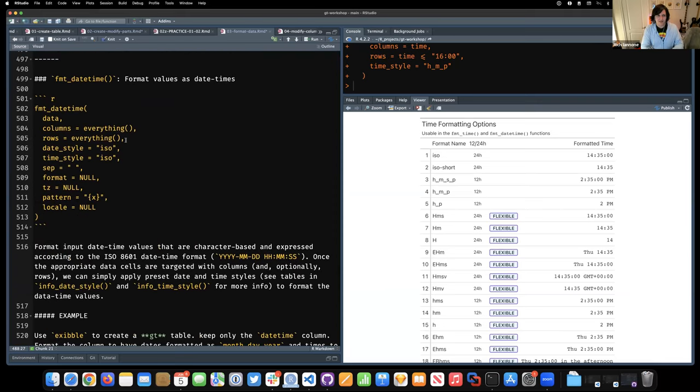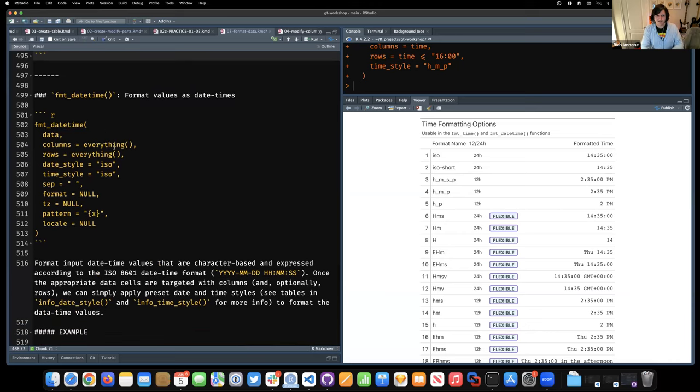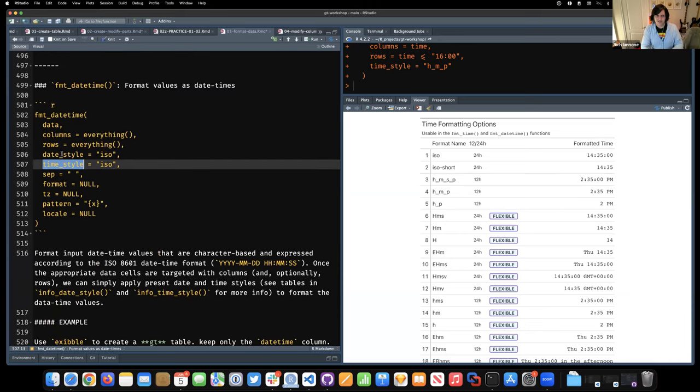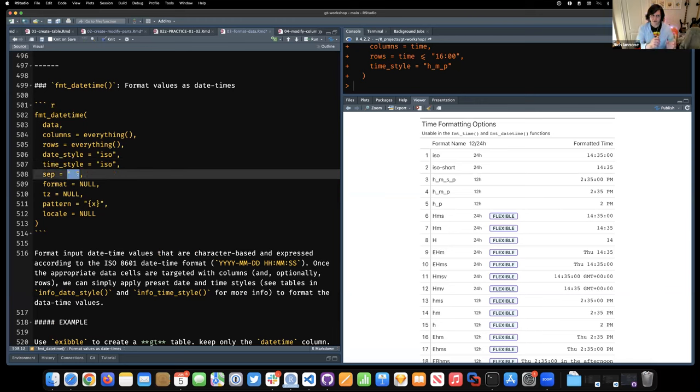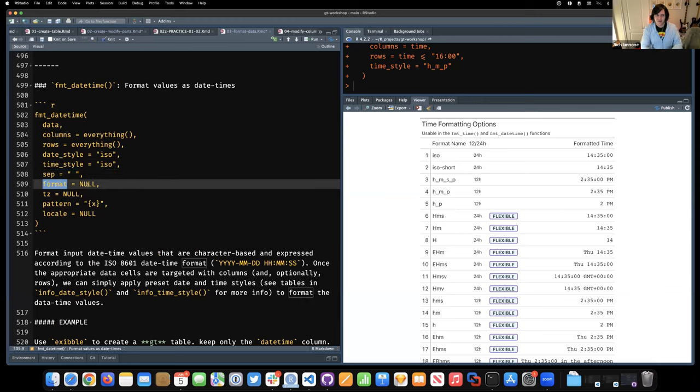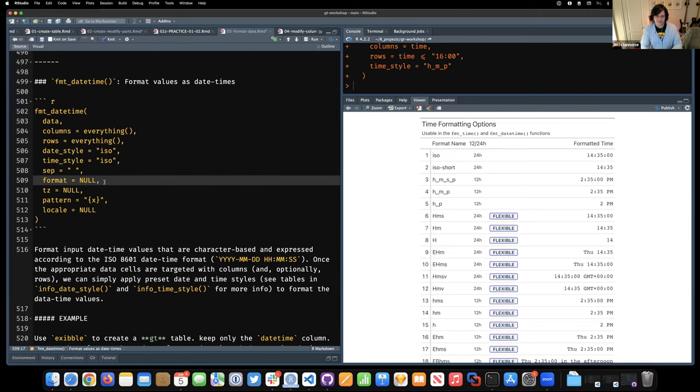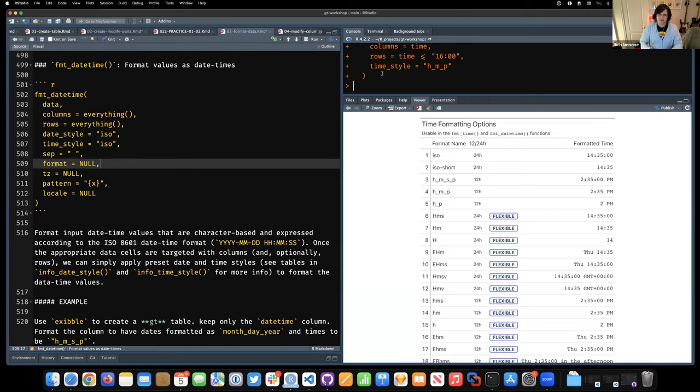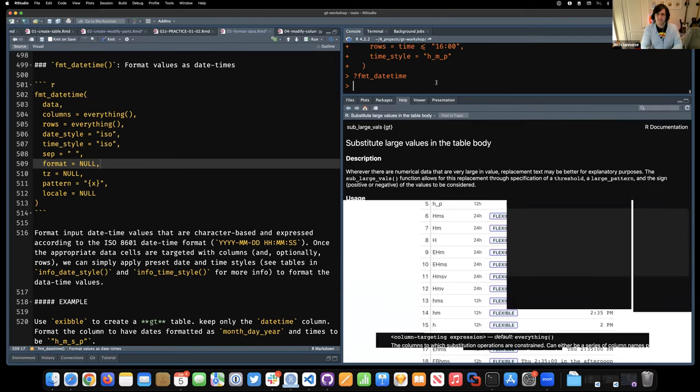Okay, fmt_datetime. This one's a bit of a beast compared to the first two, because in addition to mashing together a date style and time style, putting them together with a separator that you choose, you can also include a format which bypasses the date style and time style, and you're basically specifying exactly what you want. This is very complicated stuff in terms of what I can say in one or two minutes, but the documentation is there, for fmt_datetime.